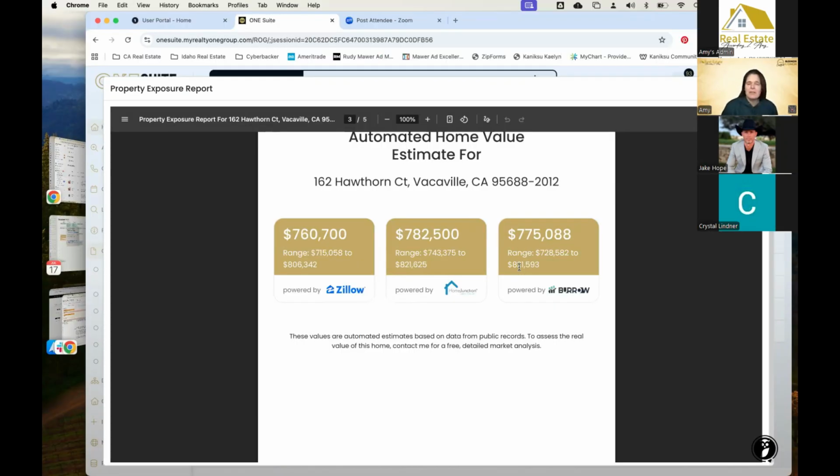Sellers are going to want to know. They're already looking. I can tell you they've already Zillowed their home. So now you've put it in front of them. For listings that you currently have active, this could help you just pinpoint what the market's doing as far as the automated values. All right, we're going to keep on scrolling down to the next page.